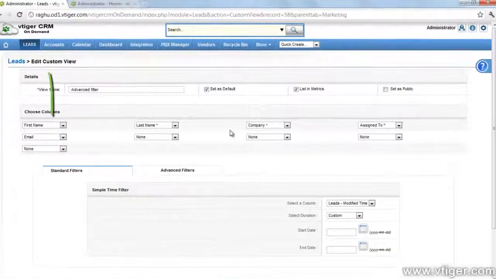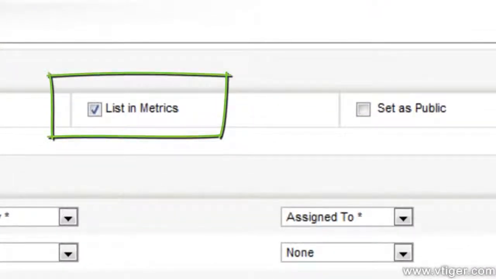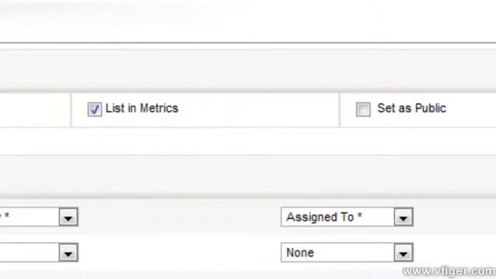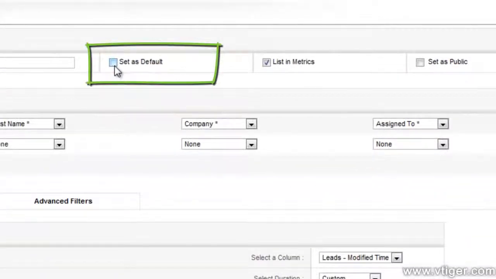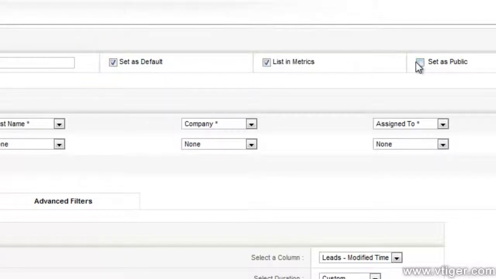List in matrix. This option, if enabled, the count and details of the filter will be shown in the key matrix widget on the home page. Set as default. If this option is enabled, the name of the filter will be shown as a default filter in the drop down. Set as public. If this option is enabled, every user of the CRM, irrespective of the role or position, can view it.